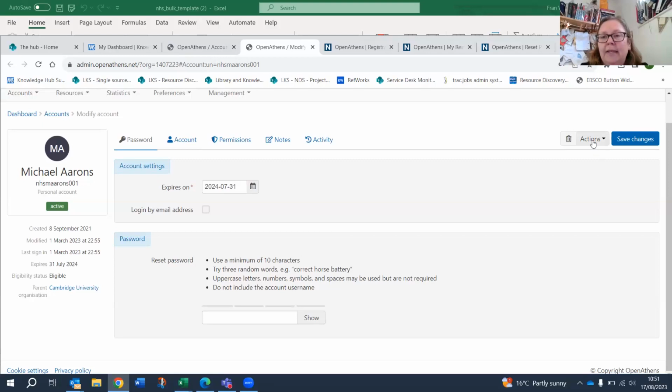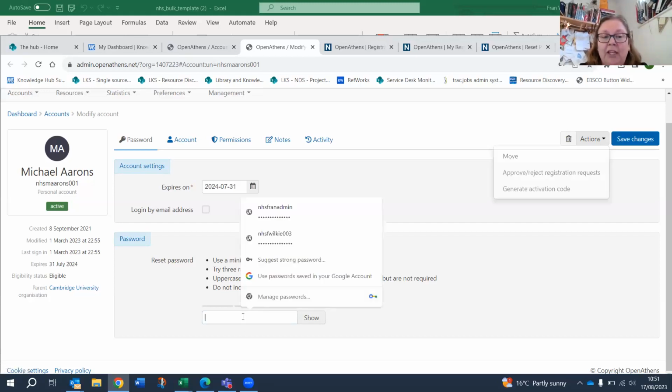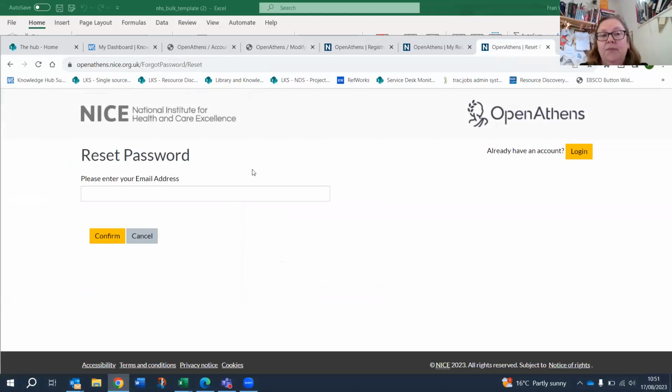What we recommend is you go to actions and generate activation code. That then sends them an email with a link that they can click to go and reset the password themselves. Occasionally people struggle doing that, so you can manually reset a password here. But if you do that, obviously that's not the most secure thing to do. So we would suggest that you tell them that you've reset it, but give them the details of how they can go in and reset the password themselves again.